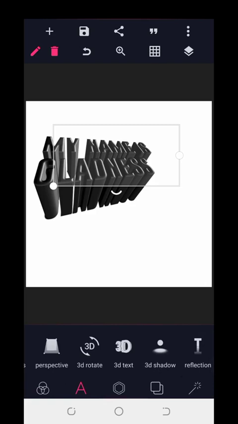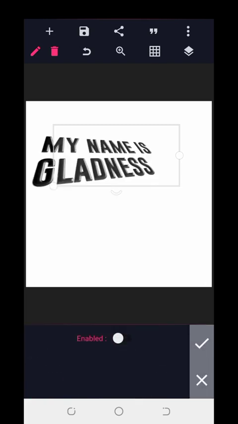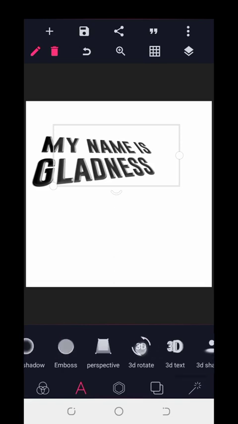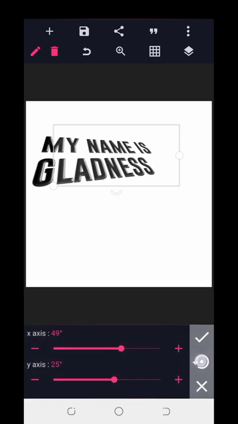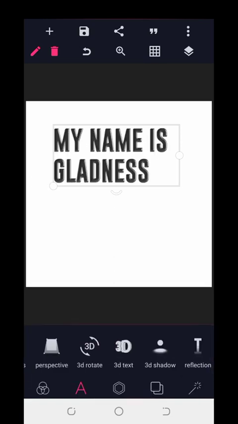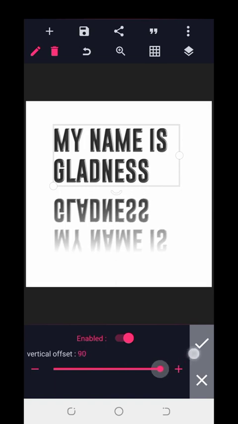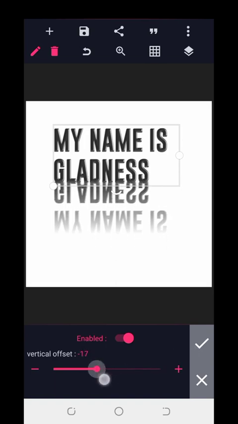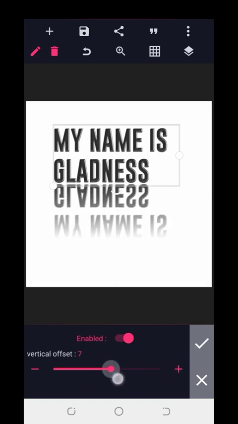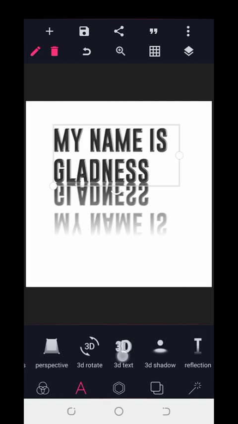And we also have, let me remove this, the reflection. Now this is used for reflections, your text reflections or your element reflection. You can give it an offset or just work with the offset. It's very simple, to make it reflect on the floor and make it more realistic. So that is what the reflection works for.